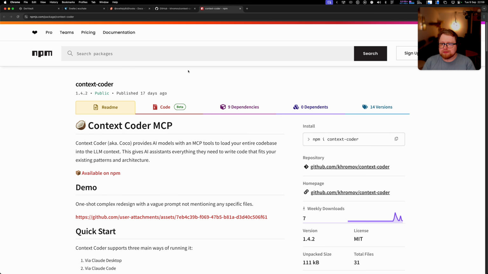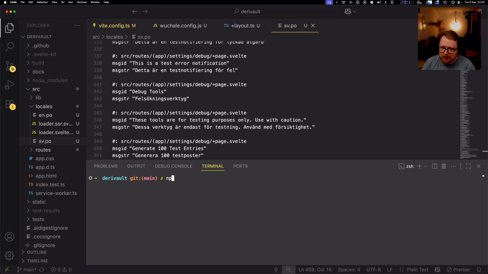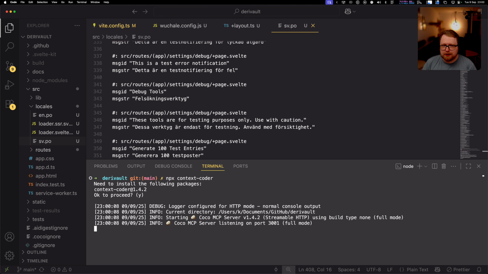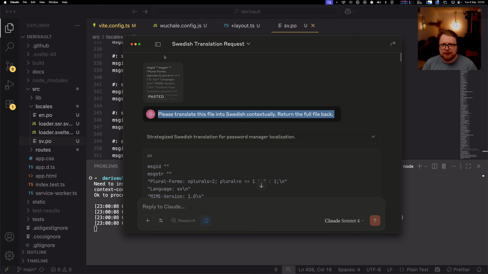In order to do that, I'm going to use this MCP that I've developed called Context Coder. All it really does is make it possible for the AI to load the whole code base through an MCP tool call so that it can have full access to it. So I'm going to go ahead and run this. And to do that, I run this npx context coder command. Now the MCP is running and I can connect to it from my Claude desktop in this case, but any kind of MCP aware tooling that you have.